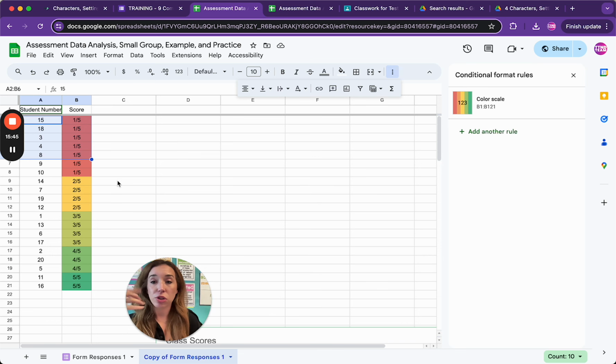Now, what I want to do is signal to myself that that is my first group. I'm going to find this waffle button right here. This is called borders. And what I'm going to do is select that border button and group them together in a big square.